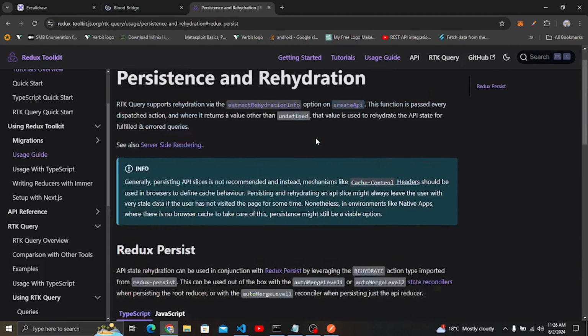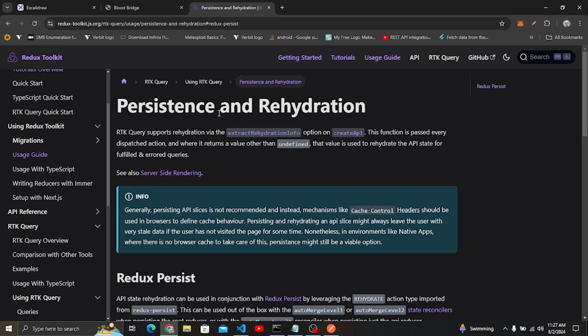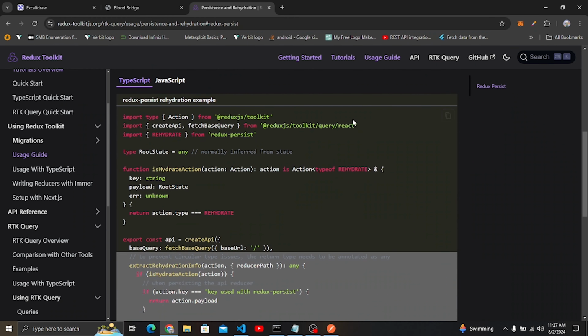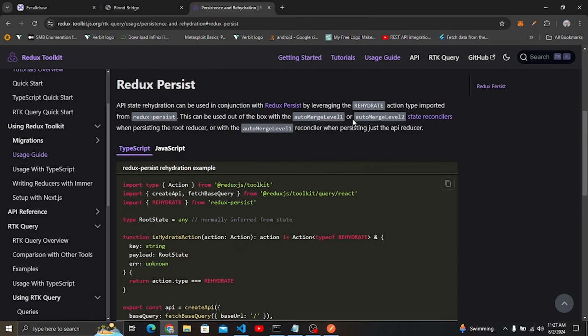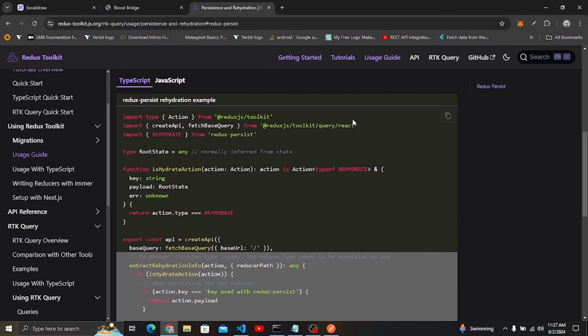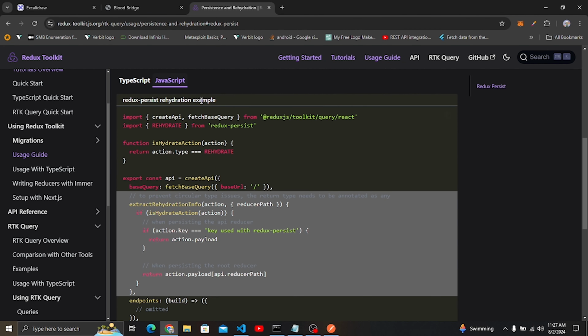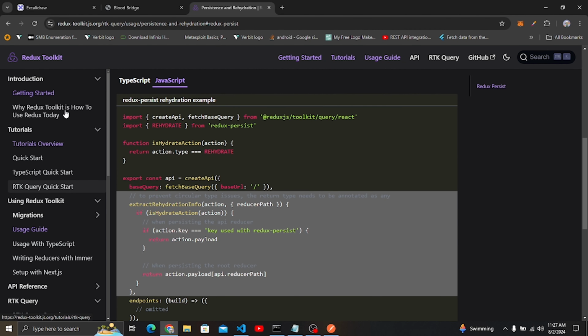And this one is persist and hydration. So you can see everything here. This is the documentation. You can come here and learn more. You can use JavaScript or TypeScript, and this is the documentation that you need to read if you don't understand Redux Toolkit. But even if you don't understand, you can go through with me and you'll be able to know how to use Redux Toolkit and also Redux.